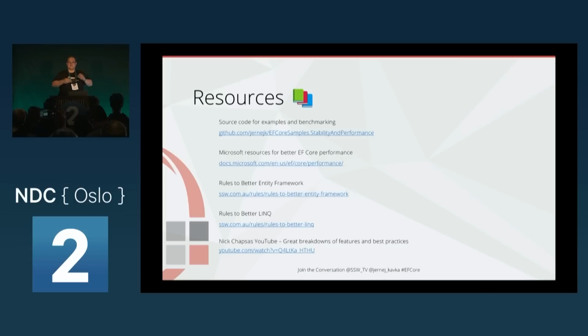Also, at SSW, we have SSW Rules, so you can check our page about rules for Entity Framework and link. We'll need to do some updates on it. And also, Nick Chapsas has pretty good videos on EF Core and lots of different things. Actually, I got a bit of inspiration from him to do these benchmark things to actually show you the impact that the code does, because I think that just hits harder, and basically you're thinking twice before you leave bad code in your repository. Just leave it up for 5 more seconds.